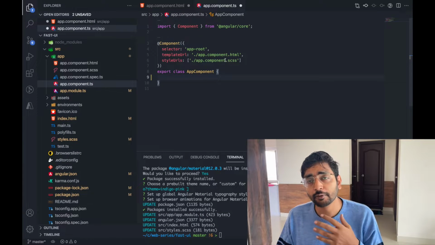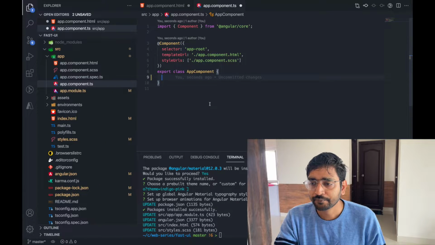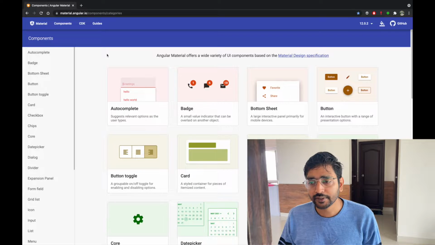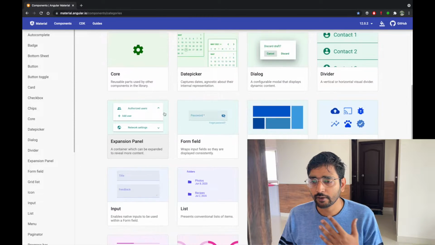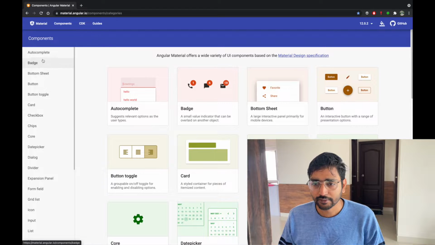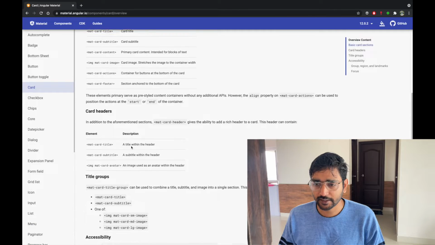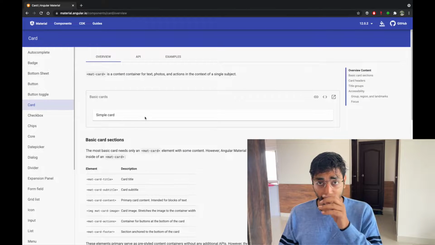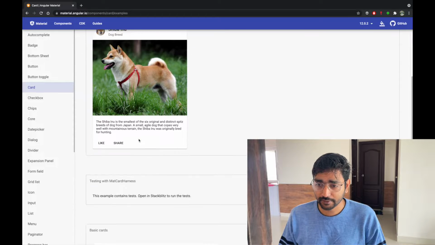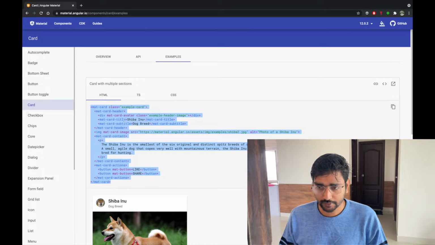So what we are going to design is a card and some input and buttons. So let's just go to this guide. In this website you can click on components, and in components you have a lot of things to work with. What we want right now is a card. So we'll just go and see a card. You can see there is a simple card done, lot of information written, but for quick development what I will do is directly go to examples, see the code of it and just copy this whole thing.